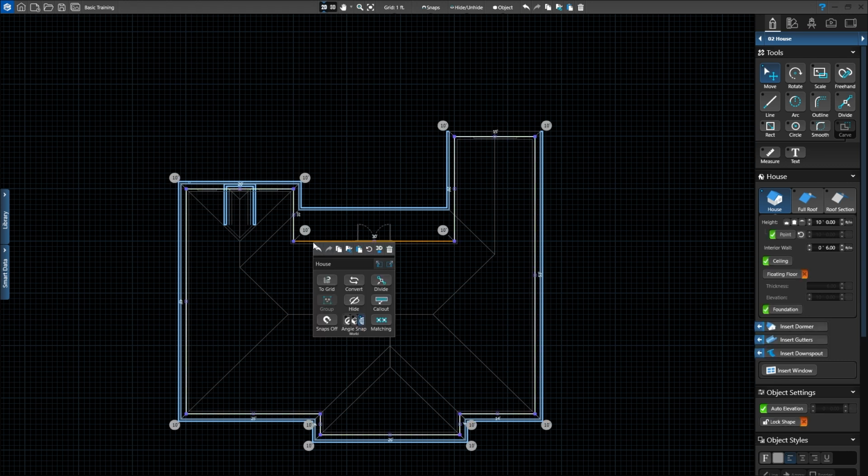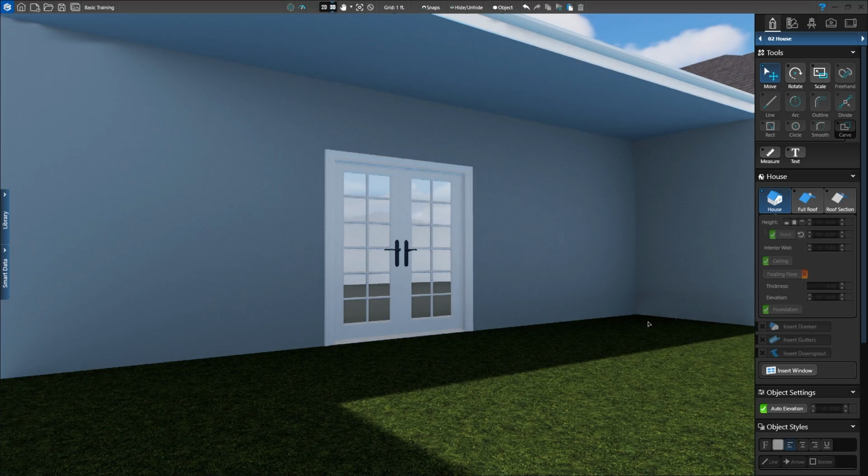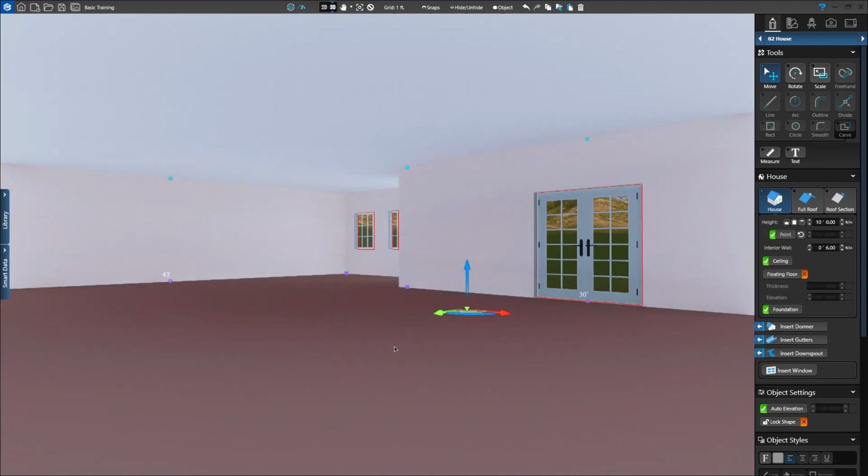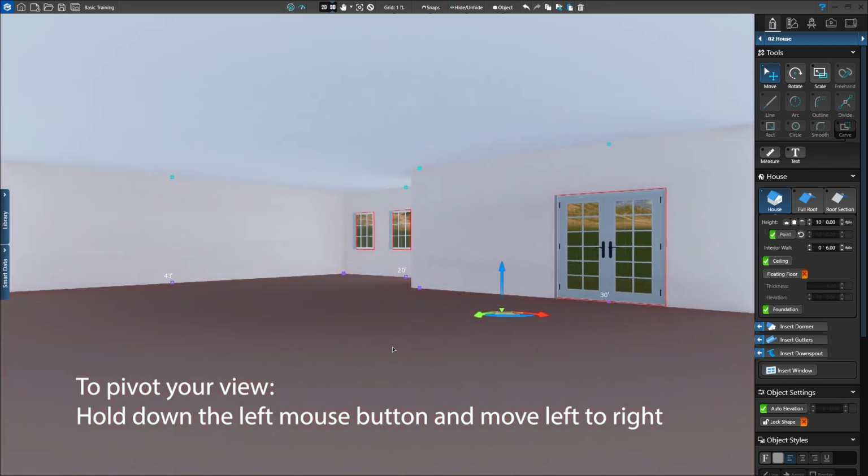Right-click on the house and press View in 3D on the right-click menu. The door looks great. Let's head inside to review additional options. To move inside, hold down the right mouse button and move your mouse forward. Inside the house, we can see the interior walls. To pivot your view, hold down the left mouse button and move from left to right.